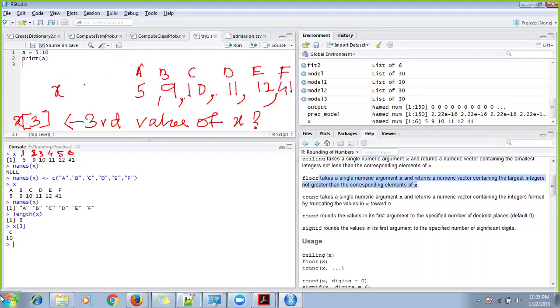And let's say you want to find the third, fourth, and fifth values. What are the third, fourth, and fifth values? Right? So in that case, instead of one number, you are asking me to give three numbers, and I know that third, fourth, and fifth are consecutive numbers.